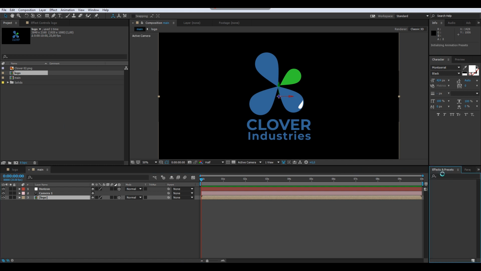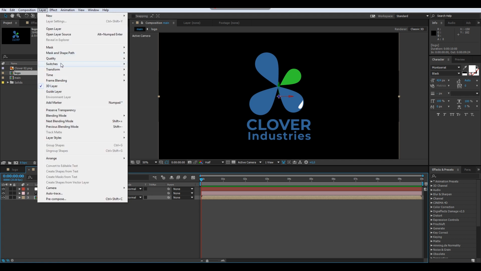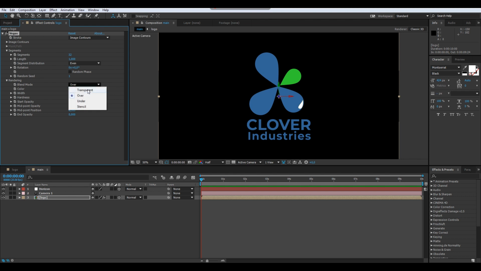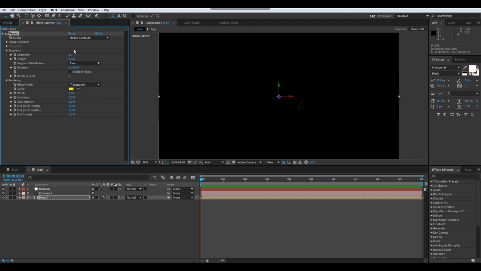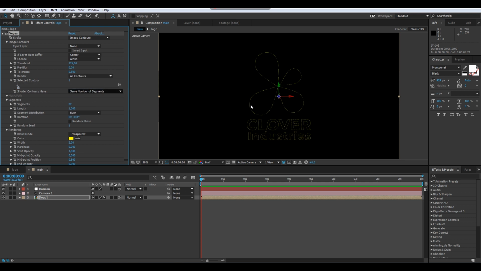Suppose we want to use only the edges, so we'll use a Vegas effect. I'll show you where you find it. It's in Generate, Vegas. Let's set it to transparent, set image control, and choose alpha. Now it's creating an edge over the alpha layer of our logo.